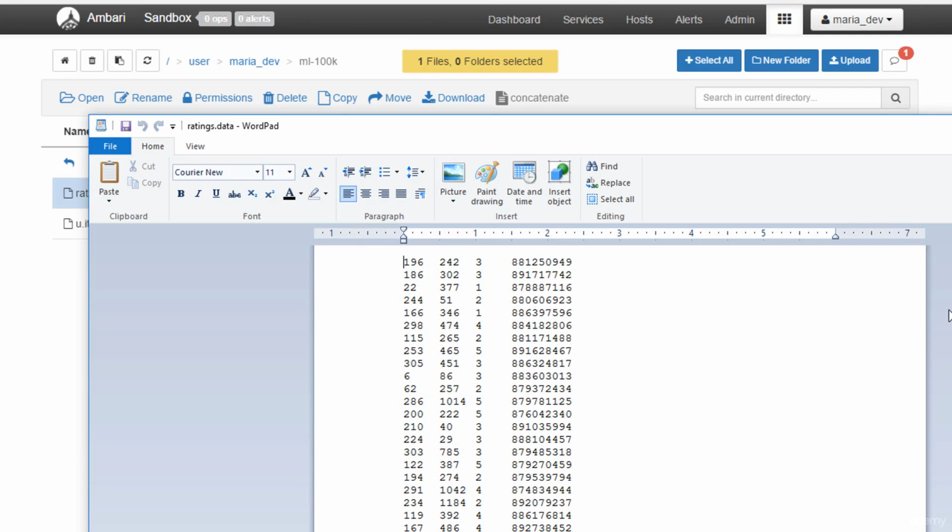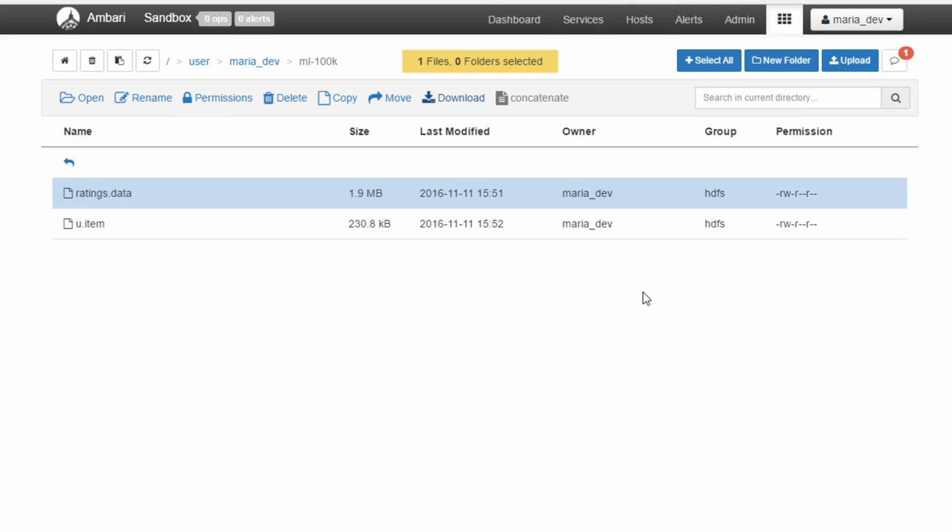So what we've done here is we've uploaded data from our hard drive into an HDFS cluster of one, and then downloaded it back to our hard drive, and we got the same file back. So it works.